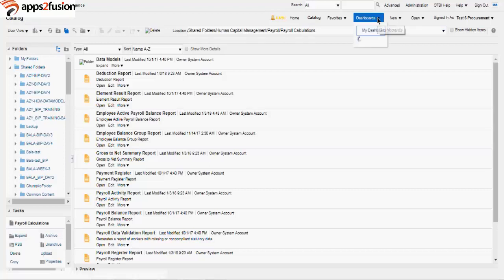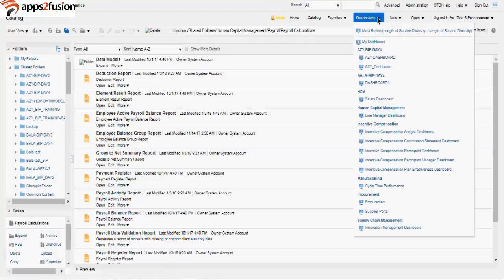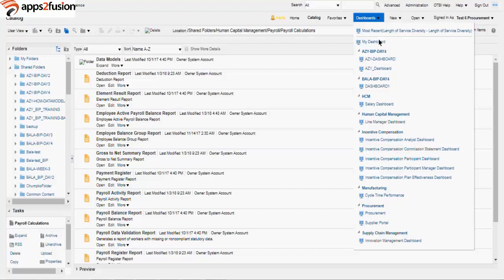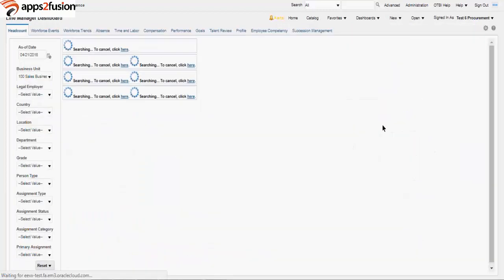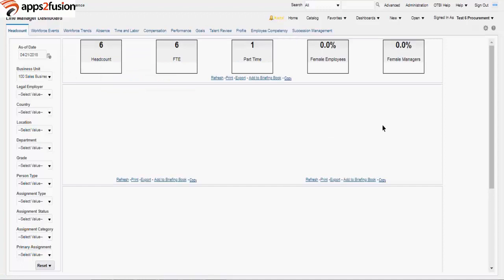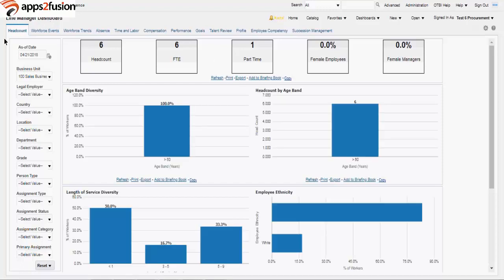So as I've showed you before, the predefined dashboards. Here we can see a human HCM dashboard related to line manager dashboard. If you click on this, first we'll identify the objects in a dashboard. It is opening up. Okay. So this dashboard opened up. Now we'll identify what are the things present in a dashboard. This dashboard is related to the HCM module, and the dashboard name is Line Manager Dashboard.